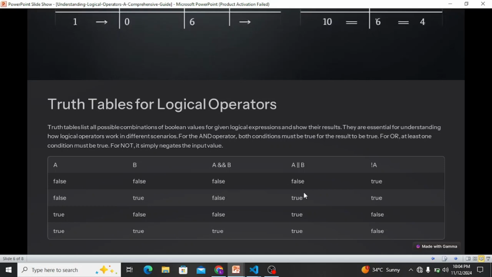That is why it gave us true, because as far as any of the conditions is true, it must evaluate to true. This one as well: A is true, B is false. As far as there is a true, it will give us true. And then we now have true. It will now give us true. That's why we have true here. Then the not reverses whatever is there.